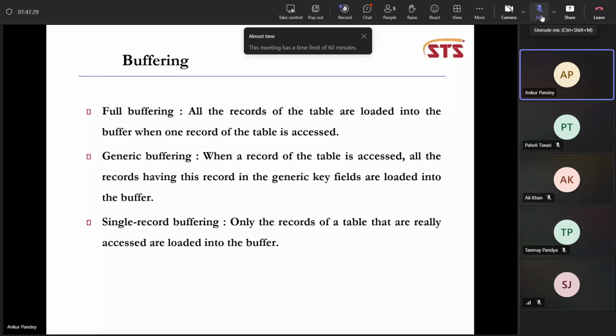That's why for some tables we keep full buffer. Suppose there is a user id table. Each time a user logs in and does activities, we make this user id table a full buffer. Now all the users can access through the buffer itself, with no need to hit the database again and again.